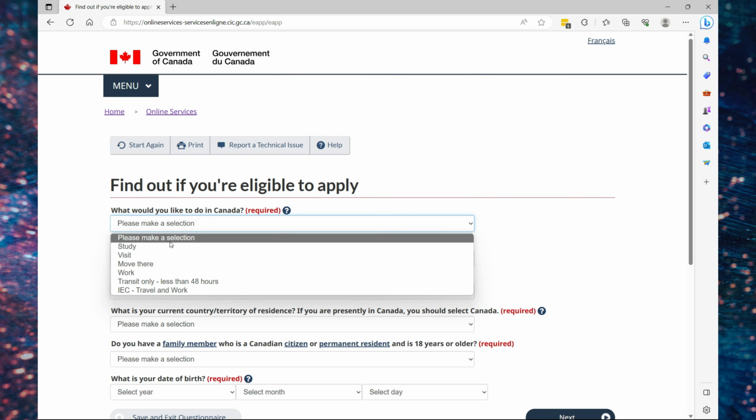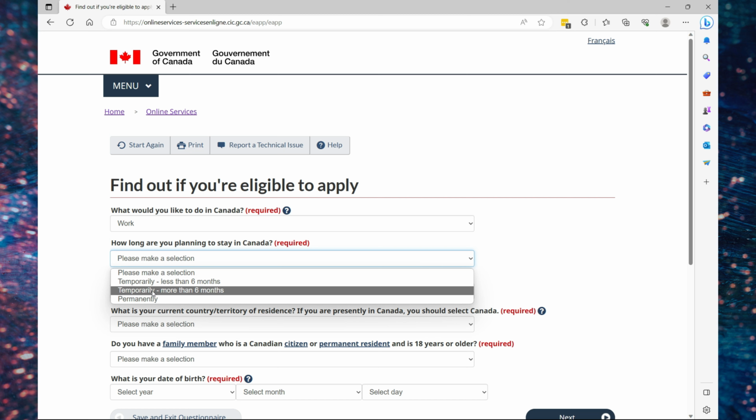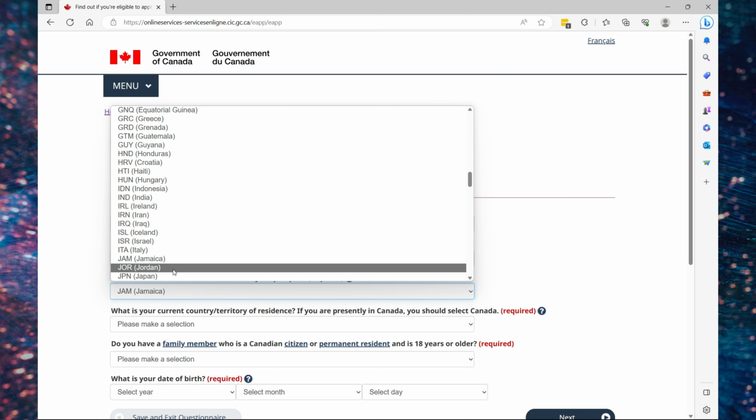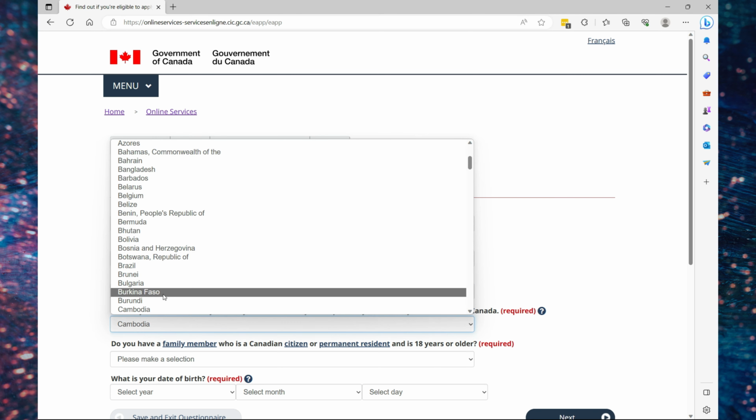What would you like to do in Canada? You're going to say work. How long are you planning to stay in Canada? Select temporary more than 6 months. Select the code that matches your passport. I'm going to say Jamaica. What is your current country or territory? I'm going to say Canada.